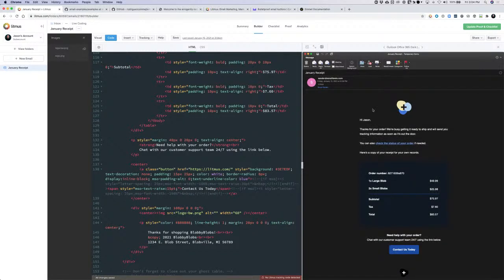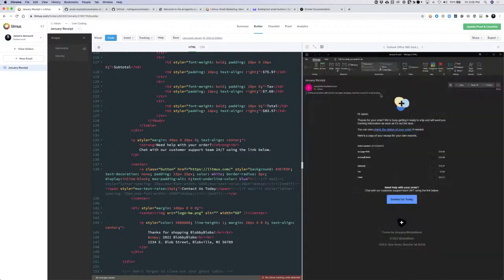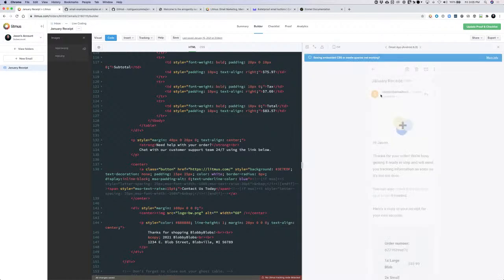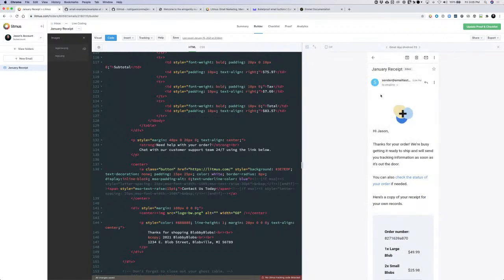These are the styles that are applied by Outlook, Office 365 version, dark mode. So not too bad there. Again, some stuff that we'll probably want to touch up a little bit. We can see how we do that.